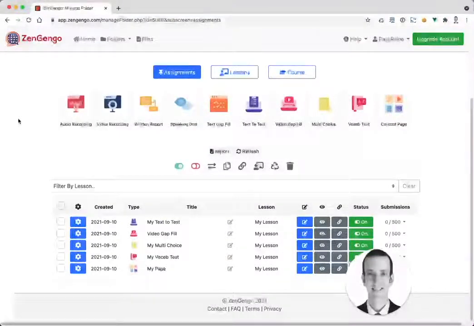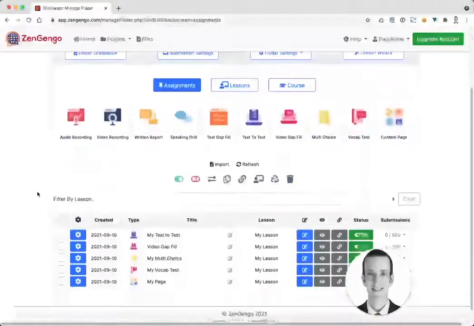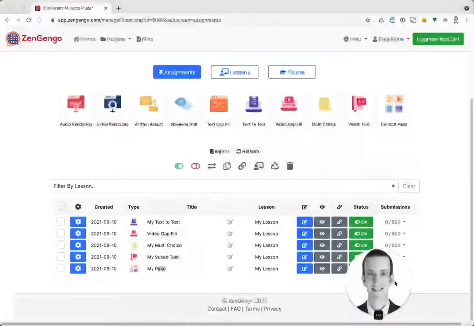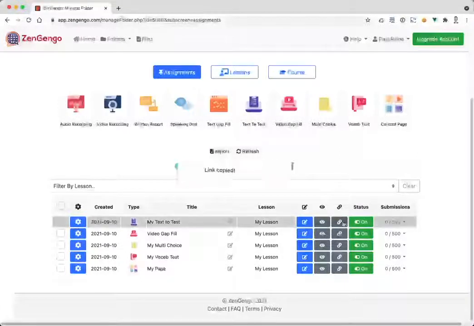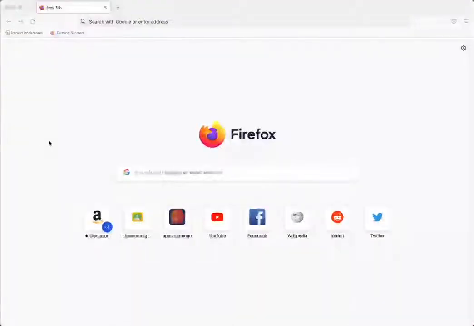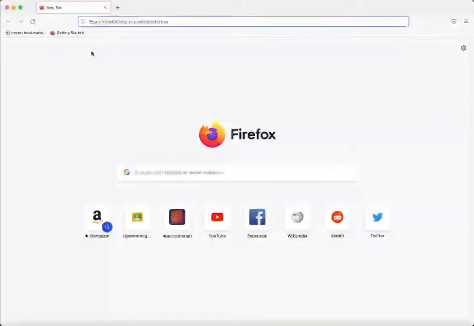Okay, so the first and easiest way that you can share an assignment with a student is to simply give them the submission link. After you have created an assignment, a unique submission link for that assignment will be generated by the system. To access the link, simply click on the link icon next to the assignment that you wish to share. Provide this link to the student by whichever means you prefer. It could be sent to them through a Zoom chat, or it could be sent to them by email or given to them in some other way.